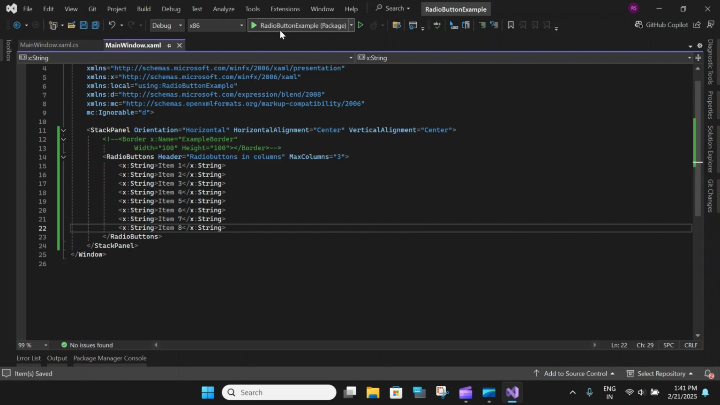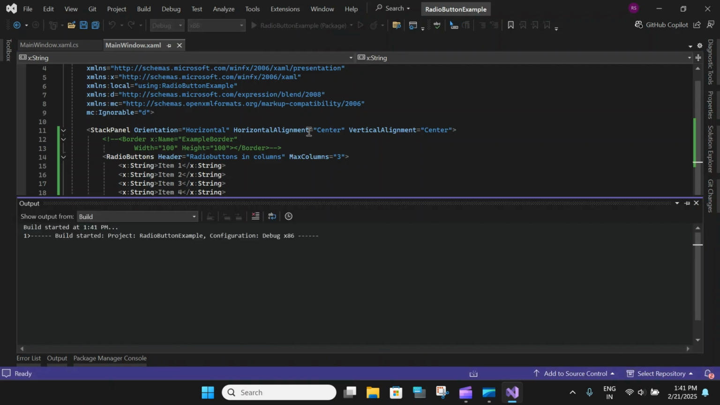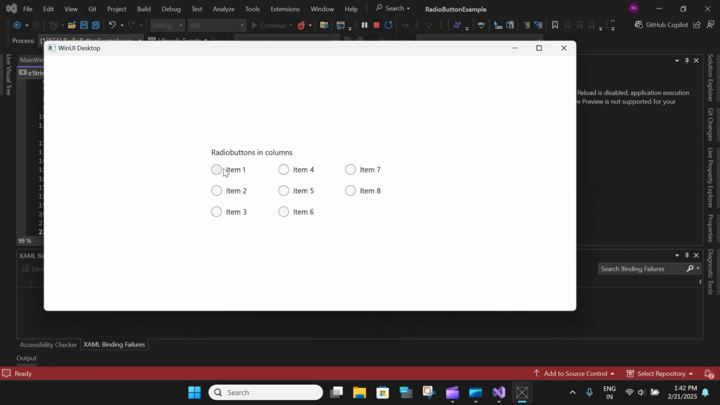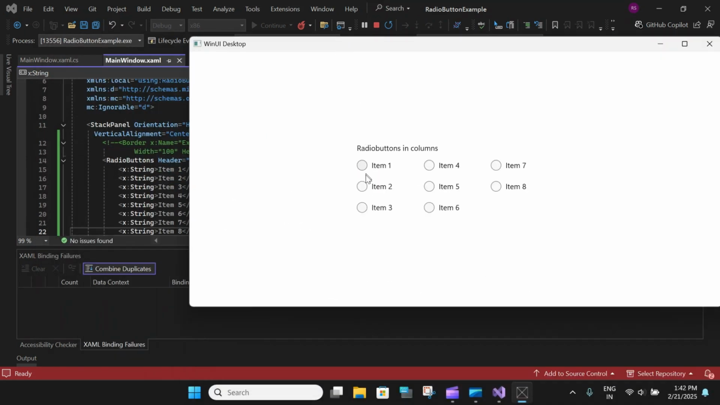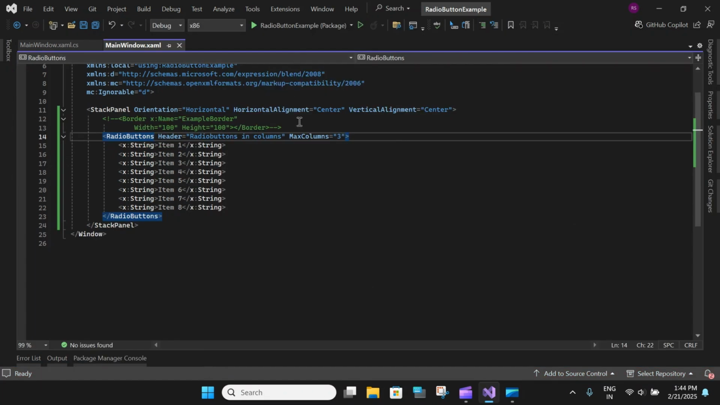Now if I save and run this application, you will see 3 columns, and the items that I have in my radio button items list will be split into 3 columns evenly. So here you can see we have item 1, 2, 3, and if you see the keyboard navigation now, if I press tab, the item switches down and then moves to the next item in order. So we can create our own radio button group.